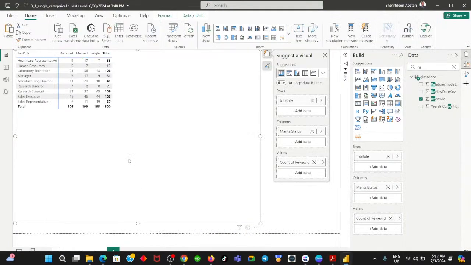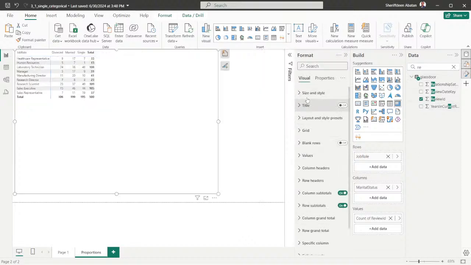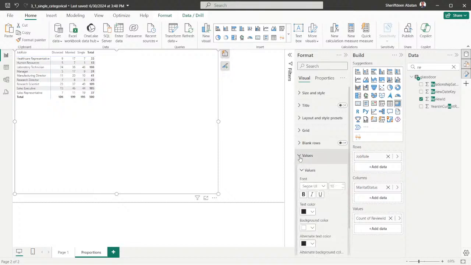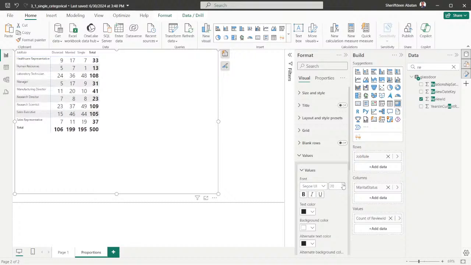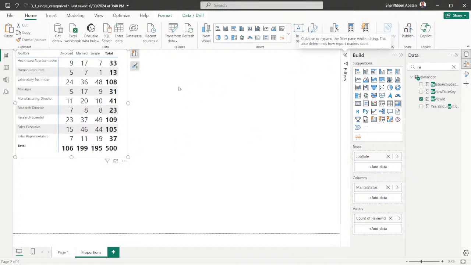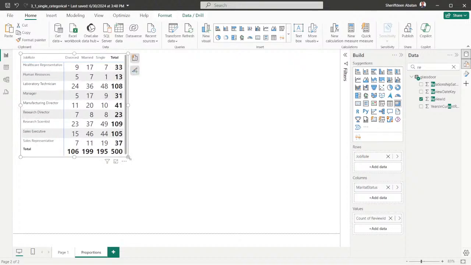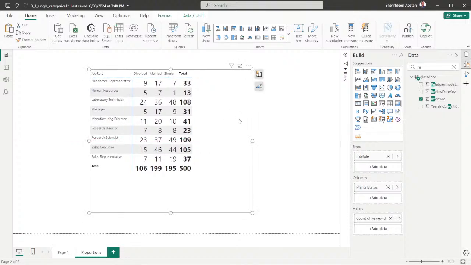Can I just make it a little bit bigger so it's more visible? Let's do that real quick in the format section. Let's go under values and just increase the values a little bit there. This is much better. So we could see the divorced, married, single. Okay, interesting.